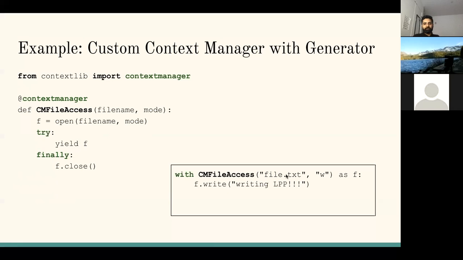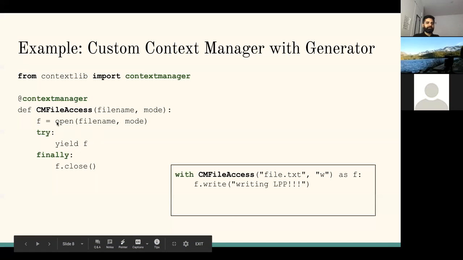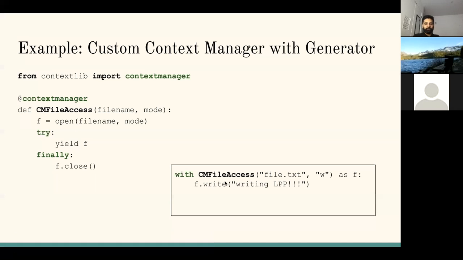So when you say with CM, open the file as f and f.write, you don't have to worry about how to open the file or how to close the file, because that has been taken care of by the context manager. All you have to worry about is using the context manager and using the resource. You don't worry about opening and closing. You just use the resource and the context manager together, and that will do the trick.